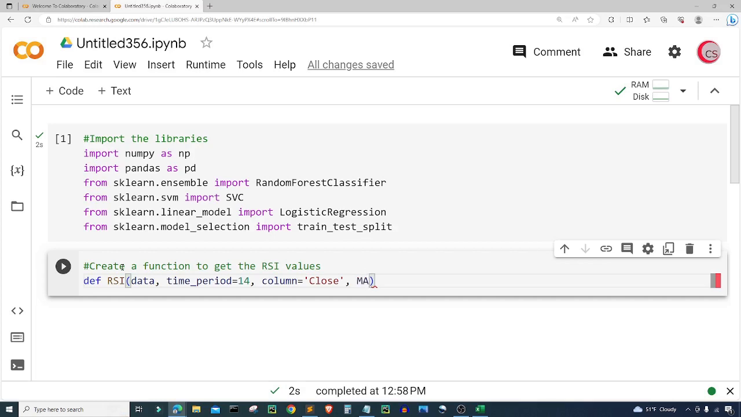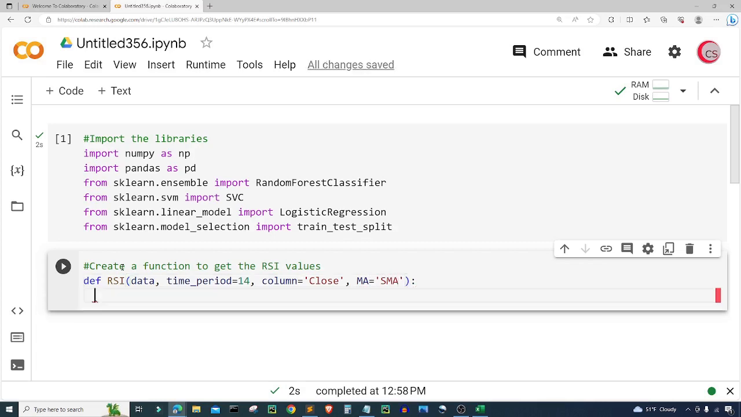And then I'm going to get the moving average. I'm going to call it MA for short, and I'm going to set it to SMA, which will stand for a simple moving average. All right, so those are the parameters. Let's create a variable called delta. Delta stands for change or difference, right? So delta will be equal to data column. We're going to get our data and the column, and we're going to get the difference.